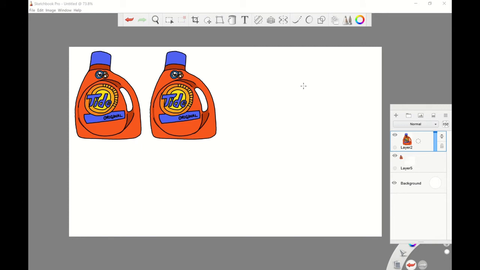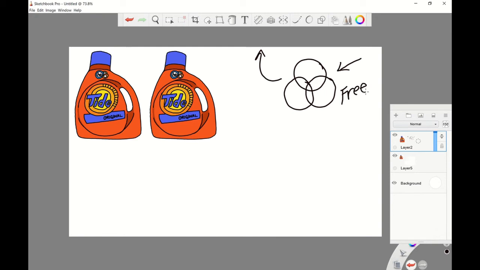Now we're going to change the color. In the free version of the Sketchbook app, you have a tool along the top row toolbar. It looks like 3 circles that overlap with each other. In the free version you have this tool up there. In the pro version, I do not have it in my toolbar, so in the pro version it's a little bit different. Make sure you're on the layer that you're going to be changing the color for.